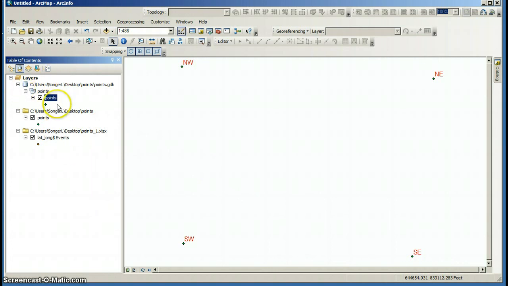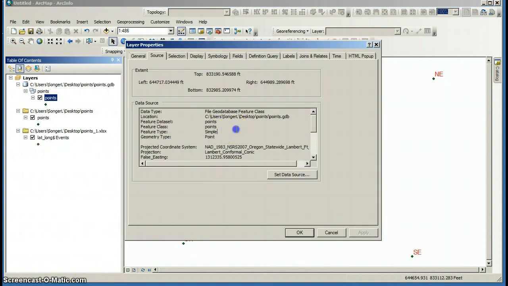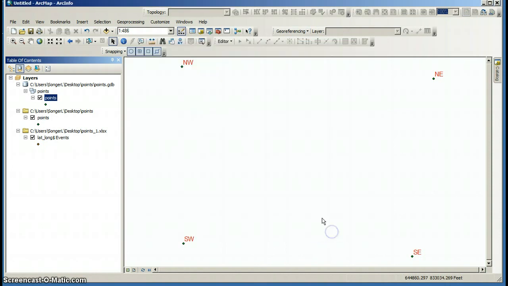And I do, and you can see how much different this looks in the table of contents. Here's my shapefile points. Here's my points in my geodatabase feature data set. And if I look at my properties, my projection, this has reprojected that information to the same projection as my other data. So that now I don't need my events any longer.